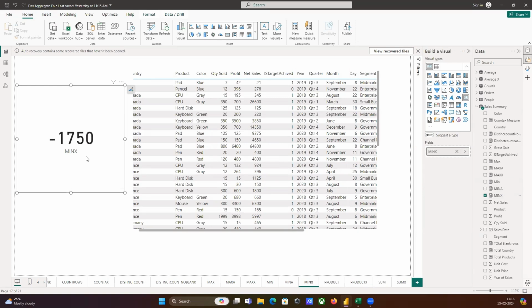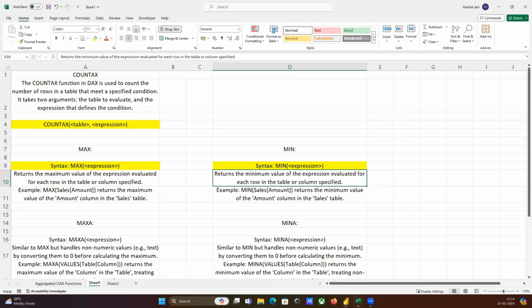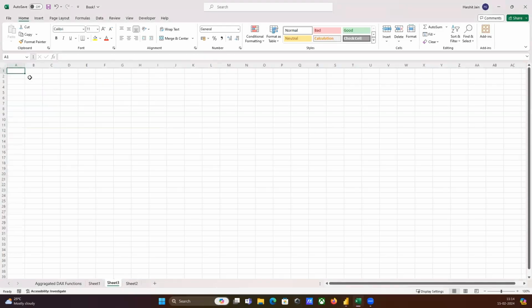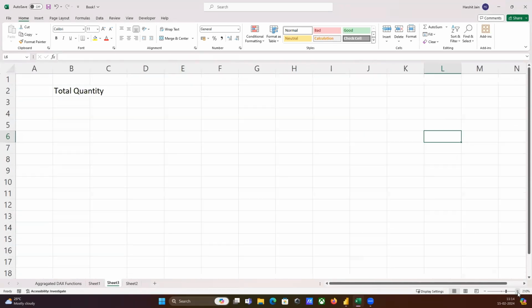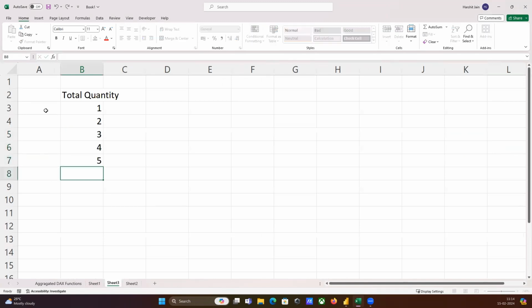Now let us move ahead and understand the concept of the product function. How does the product work? Let me take up an Excel sheet and explain it to you first. I'll just zoom in a bit so that it is visible. Let's say I have a total quantity: 1, 2, 3, 4, 5, 6.